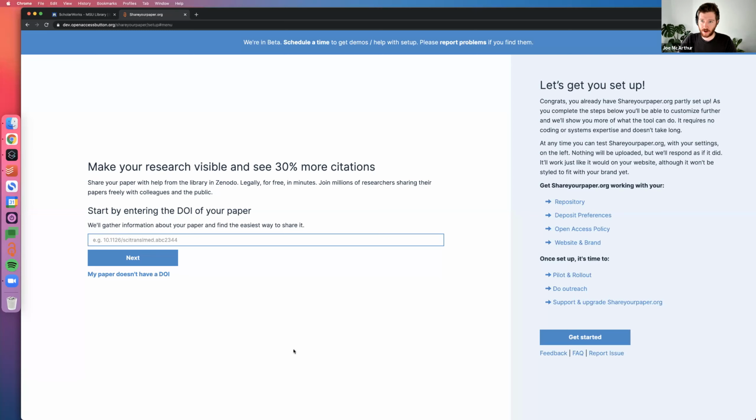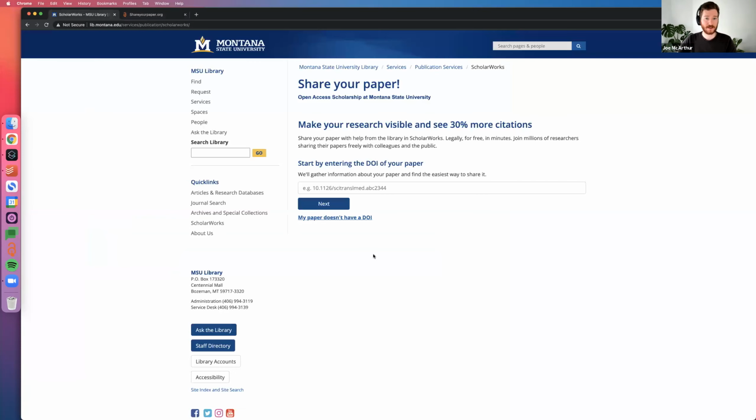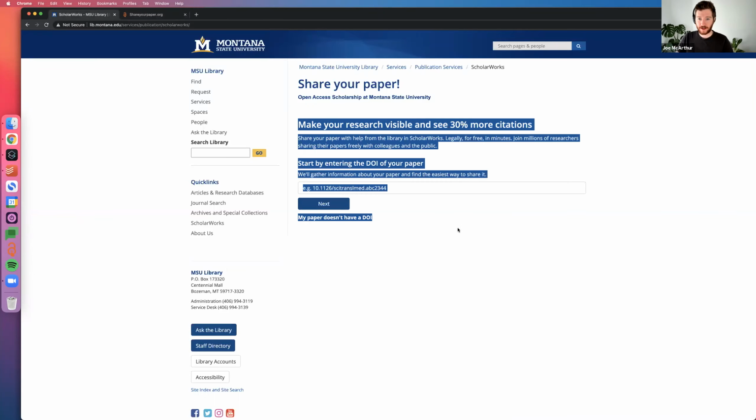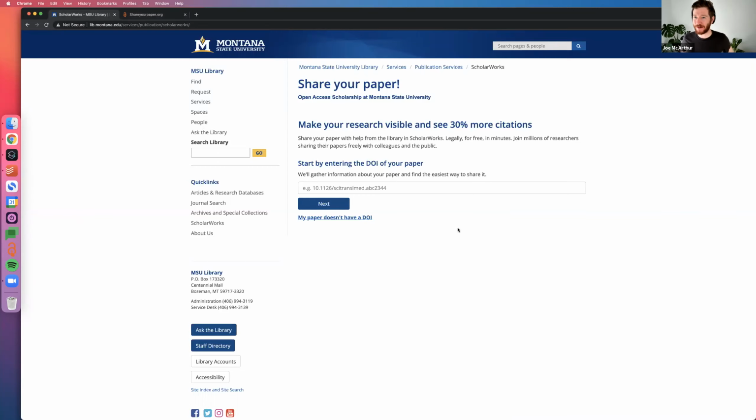So this is sort of the start. The end is that the tool is on your web page. So this is Montana State once again, and here you can see a sort of familiar set of words, buttons, and boxes, hopefully, where you can see Share Your Paper is on their website.